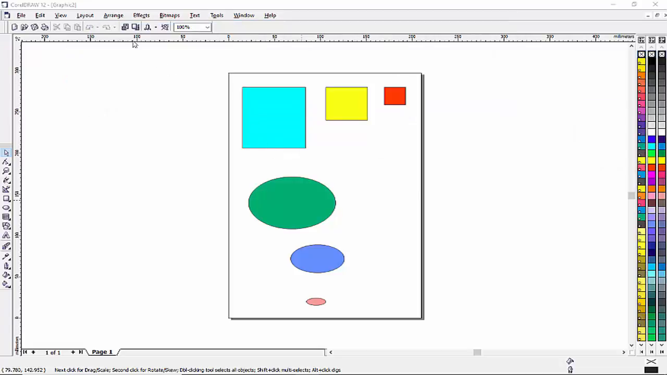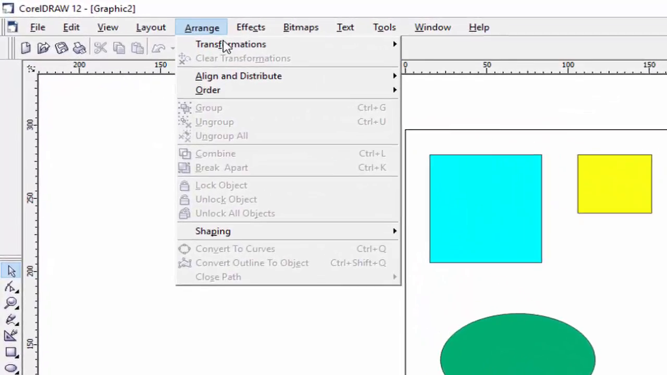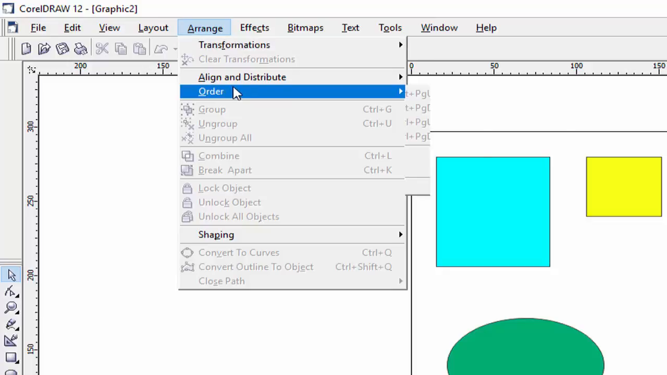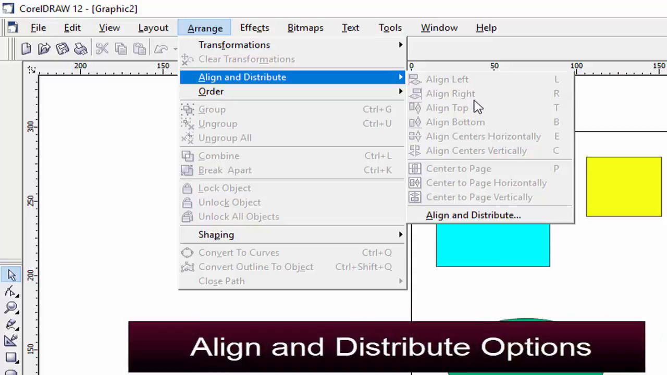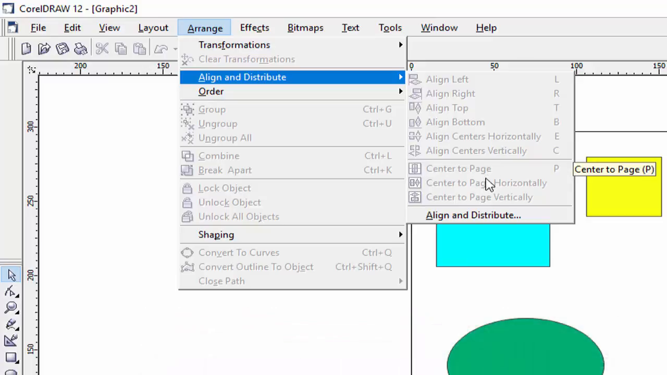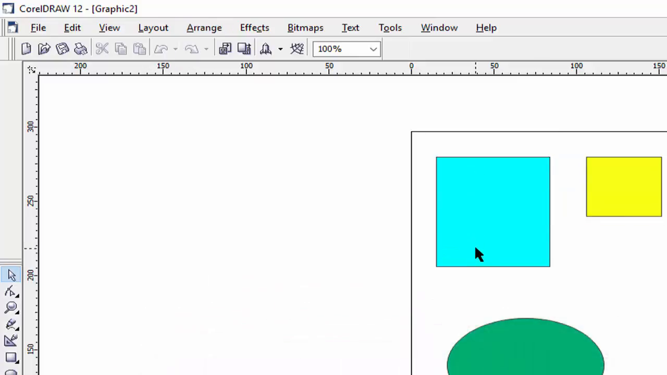Hello friends, in this video we will discuss the options of the arrange menu, align and distribute. This option contains many sub options: align left, align right, align top, align bottom and so many other options. So one by one we will discuss all options.